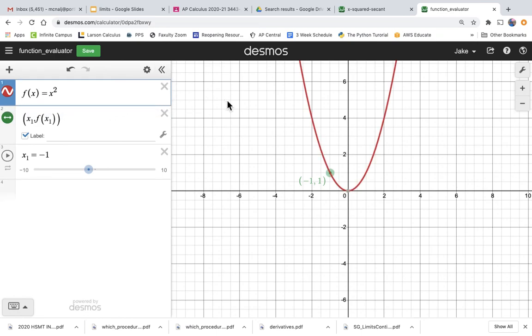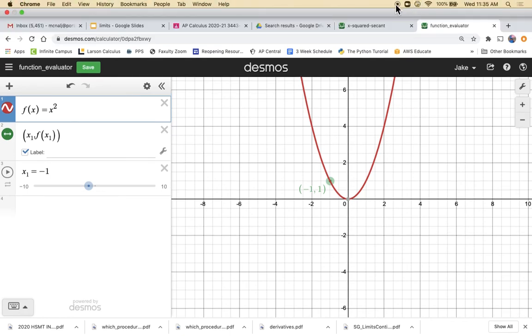There you go. Desmos. Just play with it. Get comfortable with it. Get used to using it. It'll be a huge help for you in the calculus class.